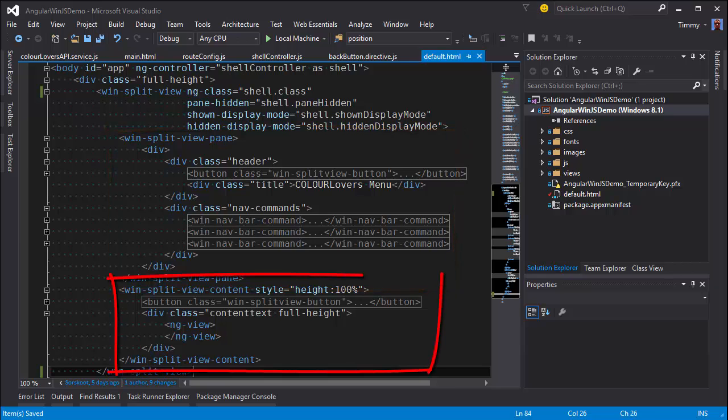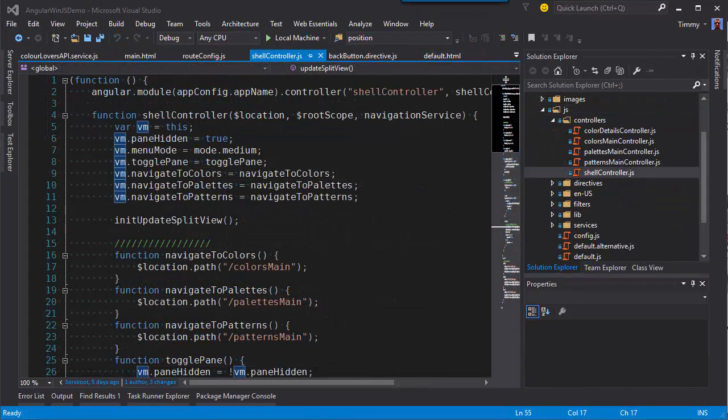The split view also has a content area in which I placed an ng-view control. The different pages can be loaded into that. The content area also contains the same hamburger menu button, which is automatically hidden when the menu is visible. If the menu is hidden because of a smaller size of the application, this version of the hamburger button is shown. To coordinate the navigation between pages, I added a new controller, the shell controller.